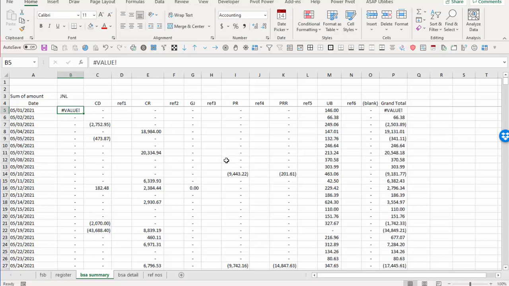So that's how we download the general ledger cash transaction detail and summarize it for further analysis. Stay tuned to the next video to see how we do that process.